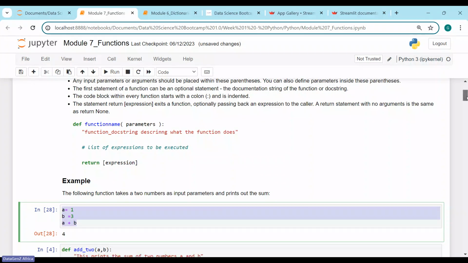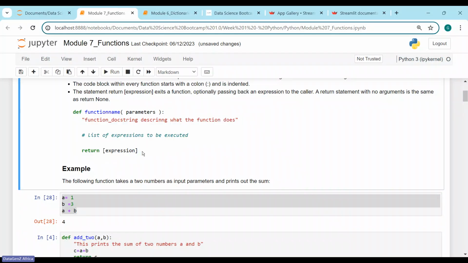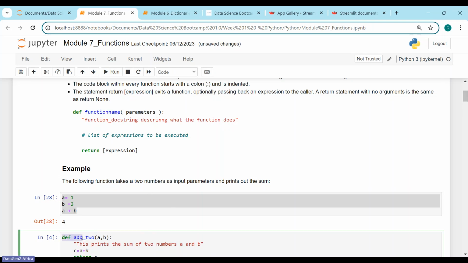In defining our function, you have this syntax. The first thing is you have to use the def keyword. When I say a keyword, it's something that you can't change. It's a keyword in Python called def. Then the function name, you can give it any name. In this case, we can call our function add or add_to. Say add_to is the name of the function.